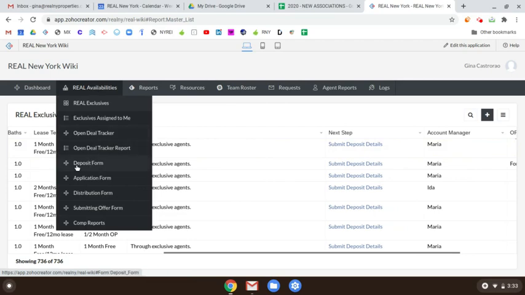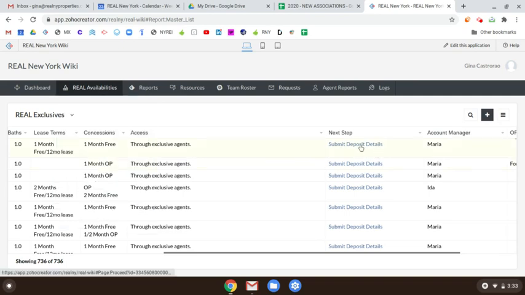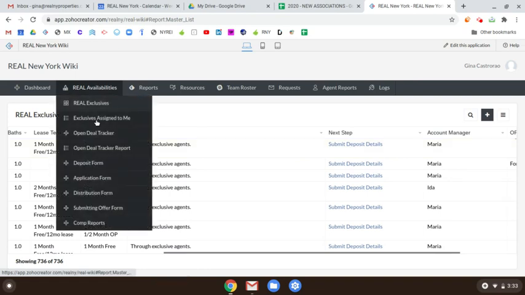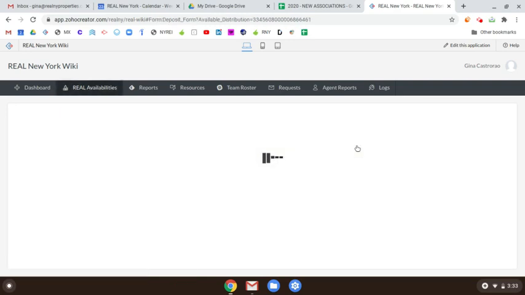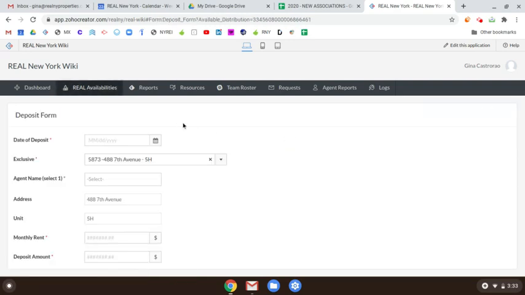The only difference between this spot and this spot is when you click here, this will auto-populate some of the fields in the deposit slot, whereas if you click here, it will leave them all empty. But either one will take you to the same spot. So I'm going to click here, and this will bring up the deposit form.